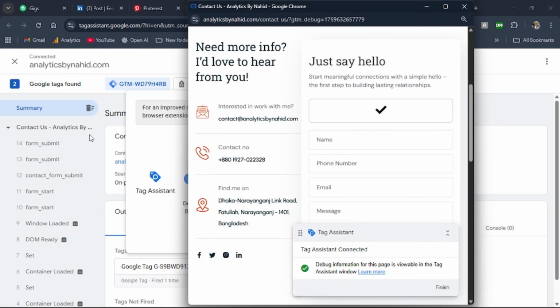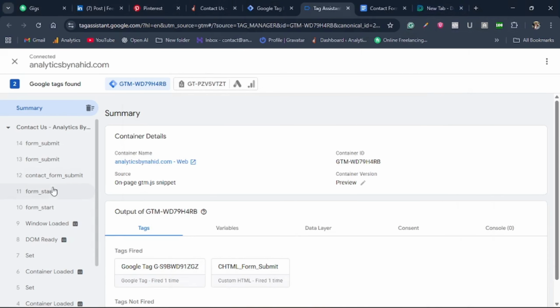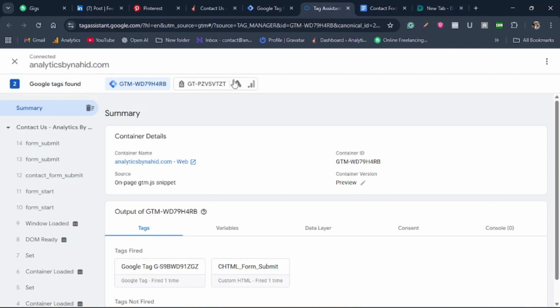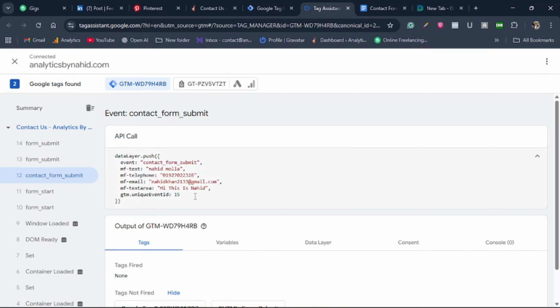Okay, here you can see, minimize this one and connect. Here you can see the form submission, and here you can see the contact form submission we are looking for. Remember this contact form submission. Just click here. After clicking here, you can see the API code. Just click this here and you can see this data.